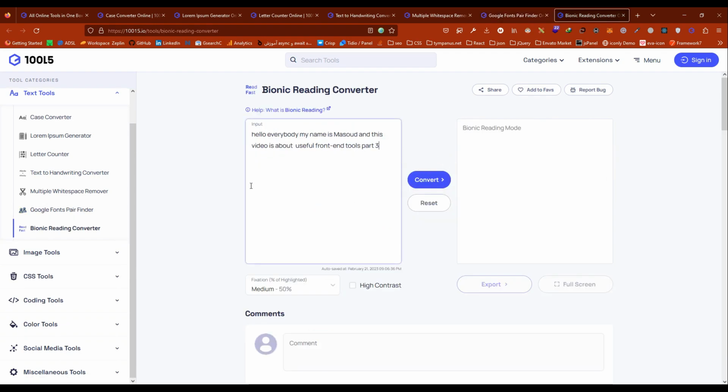Bionic Reading Converter. You can convert your text into Bionic reading mode to read them faster than before. It's so simple. Write your text here and convert.